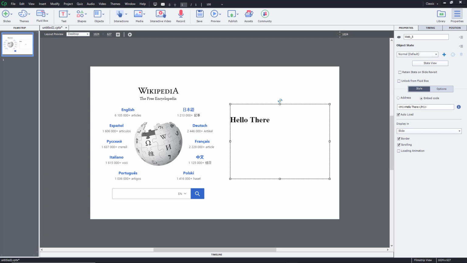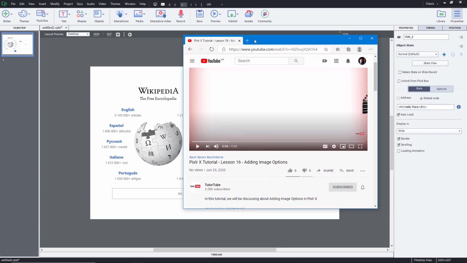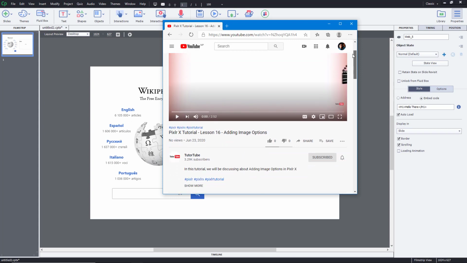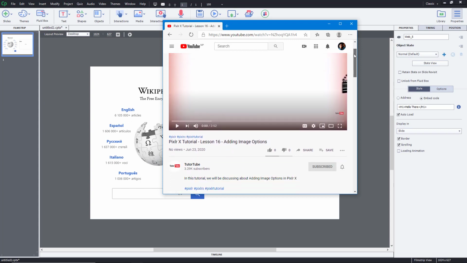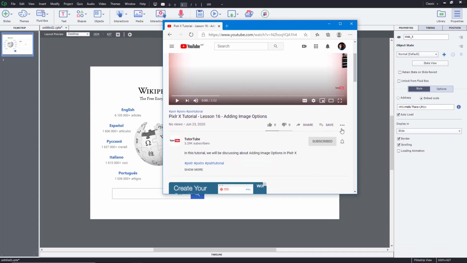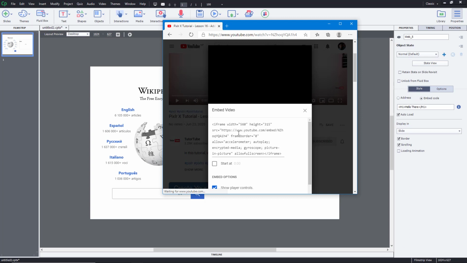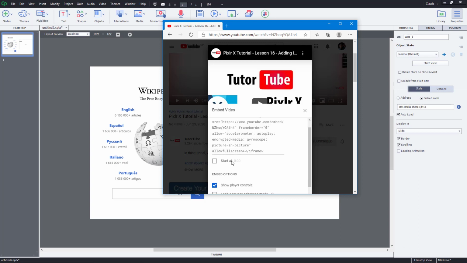So I'm just going to paste the embed code right over there. So you can see right over here that I have a YouTube video. So let me just embed this out right over here. To embed this, I'm going to go over here onto the share option, and then in the share option, you'll have embed as a code right over here. So you can see that there's an option right over here. You can show the player controls, and you can start at and so forth.